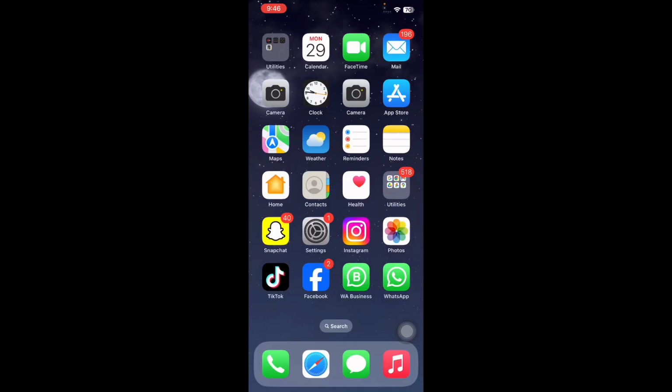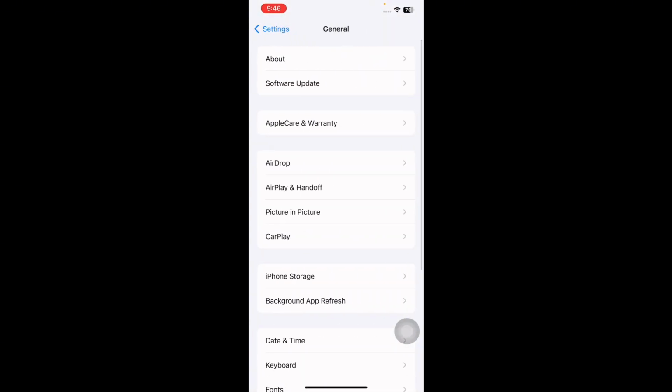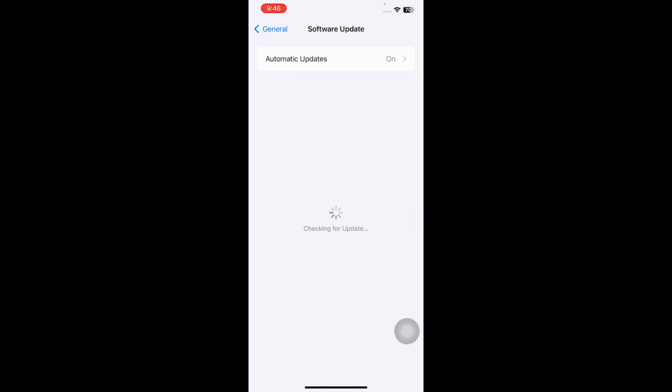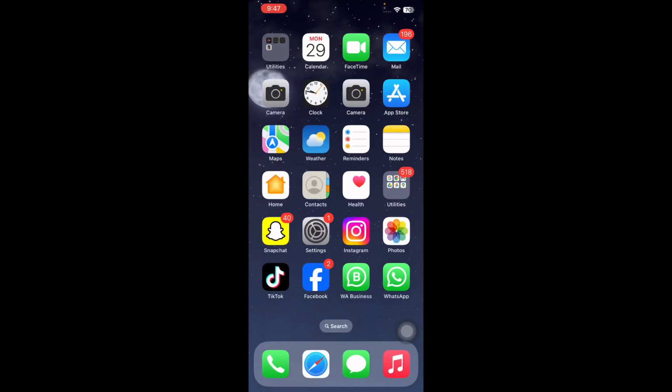And the next step is update iOS. A potential culprit for backup restoration issues is an outdated iOS version. In this case, you can update your iOS. For this, open settings, scroll down and then tap on general. Next, tap on software update. Wait until the page is loading. See if there is any update available. Then tap on update now and update to the latest version. And you are done.